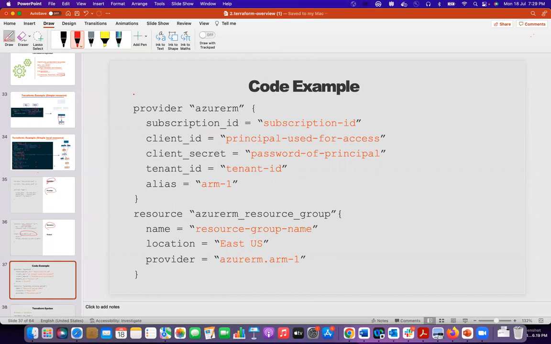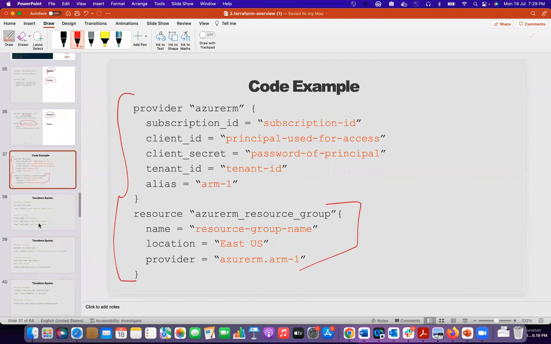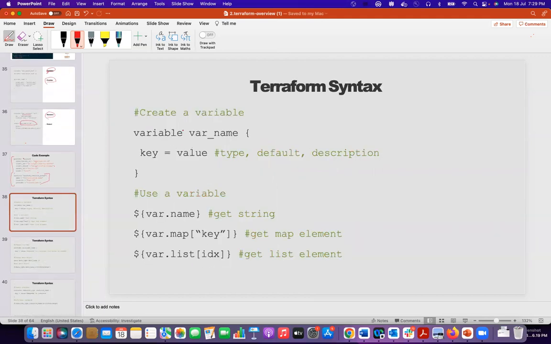And here is a code example of the provider where it is taking the various inputs and creating the resource group within the Azure cloud. Okay. Now, if you see the Terraform syntax, it's very straightforward.